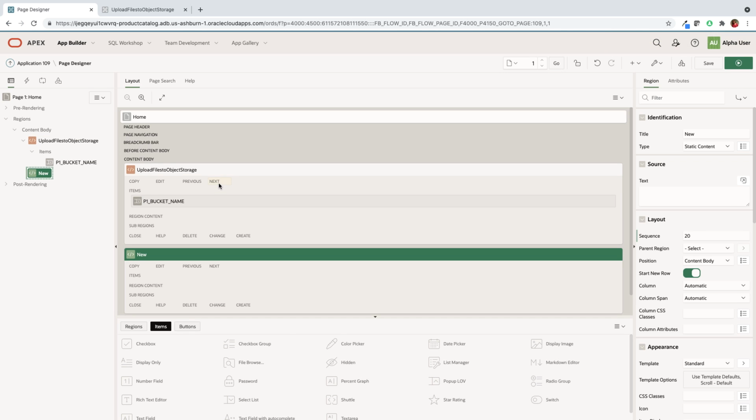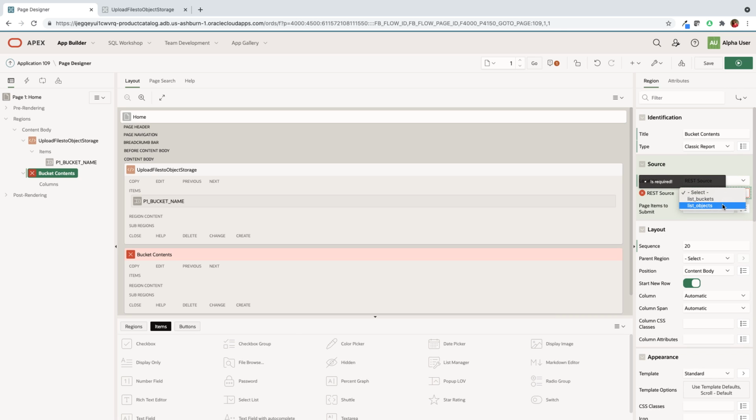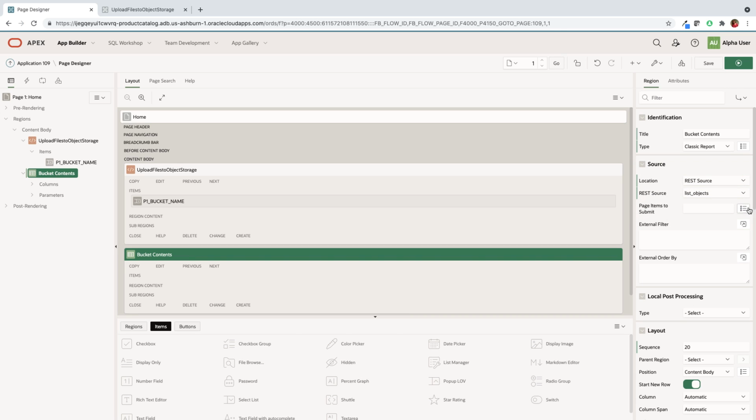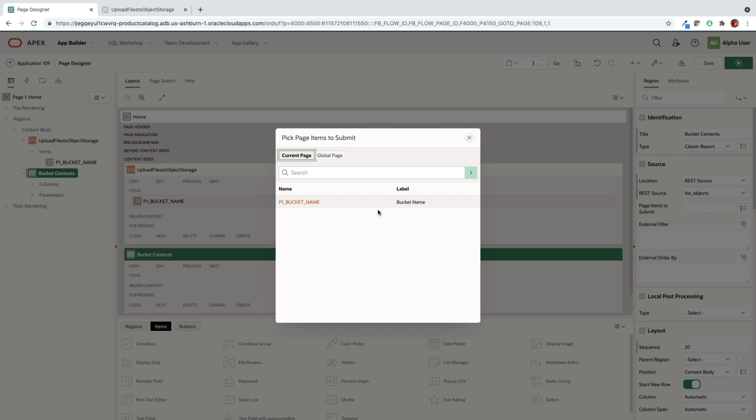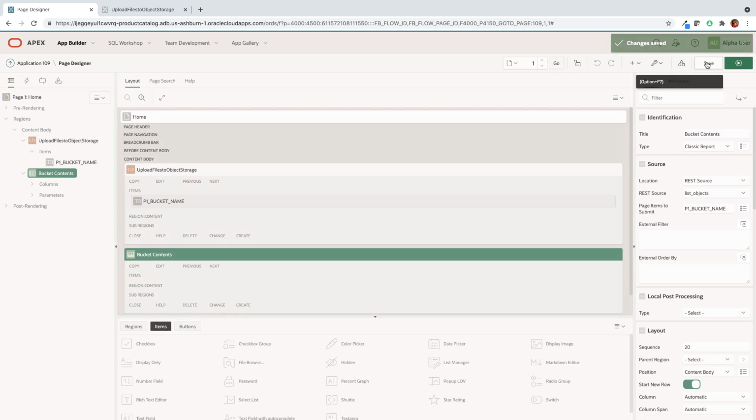Create another region to display the contents of the bucket. Set the identification title, type as classic report, and location as a REST source, and pick the REST source, that is list_objects, which we have created to list the objects within the bucket. Select the bucket name under the page items to submit and save.